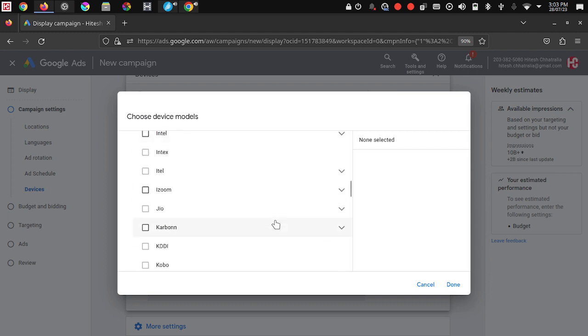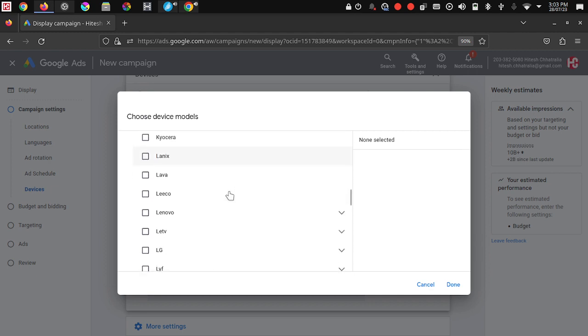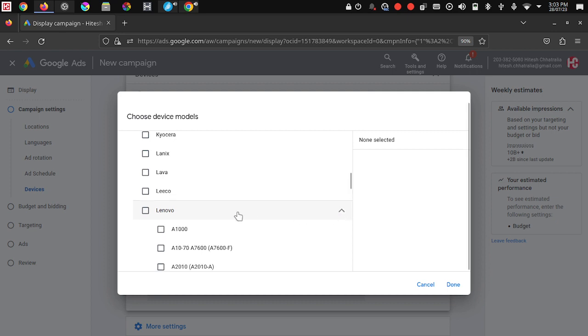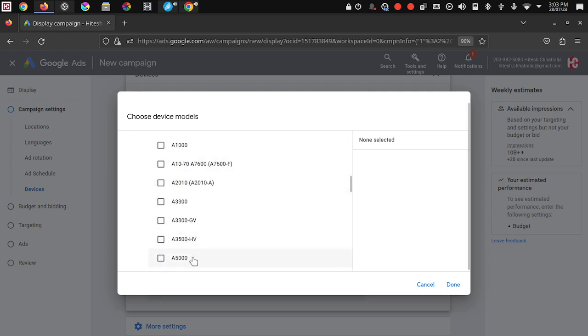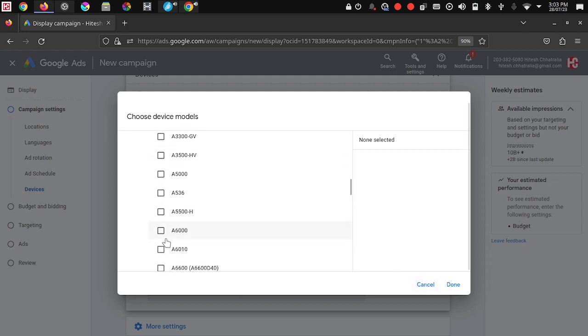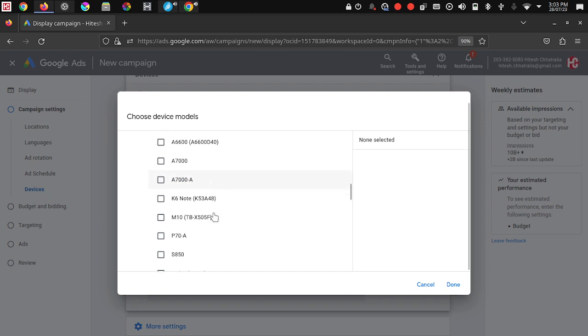So suppose there are some devices, Lenovo. Okay, so under Lenovo you can see there are different models over here. So I can select any model also. In that case, the ads will go only to the models which I have selected, but all the other models and devices with the same operating system will not get to see the ads. So for that reason, I will not use this.